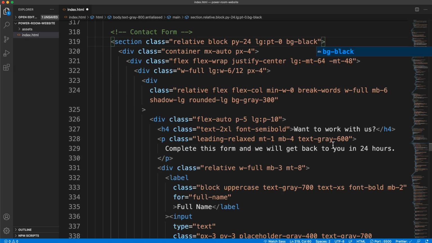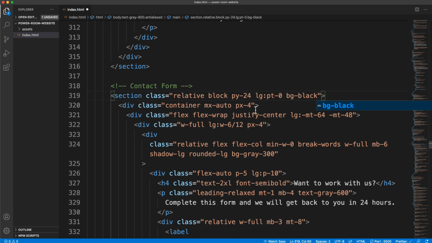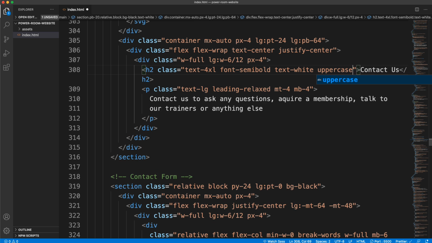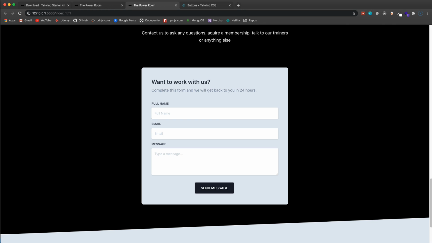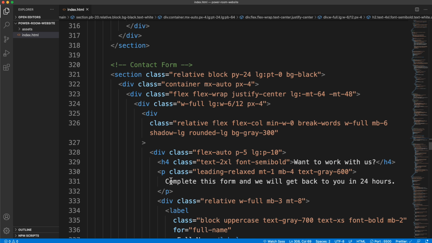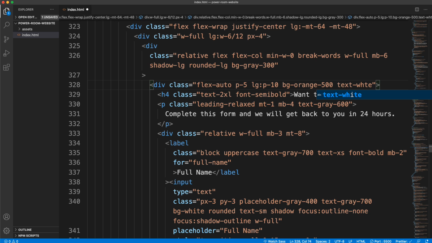And I'm just going to leave the text like want to work with us, stuff like that. One thing I do want to do, contact us as a heading, or a header, so I want to add uppercase to that. So let's see what that looks like. Good. And then I want to make the font, the form, that orange color. We have this want to work with us. This div is the whole wrapper for the form. So here, let's add bg-orange 500 and text white.